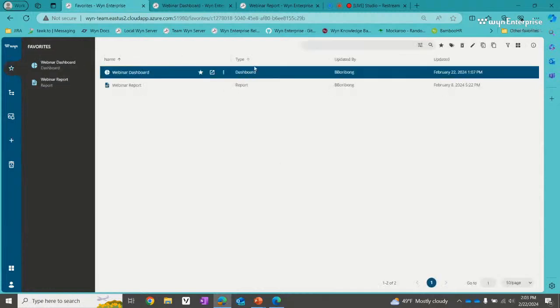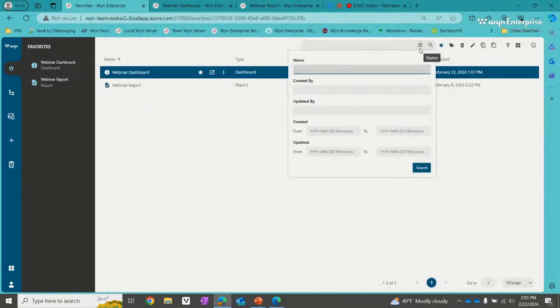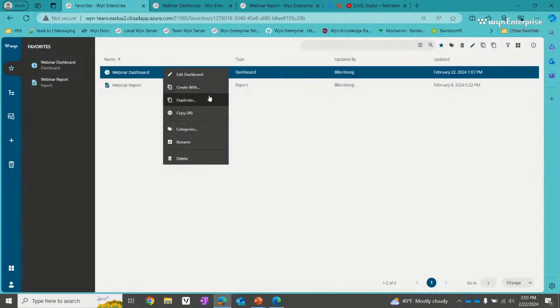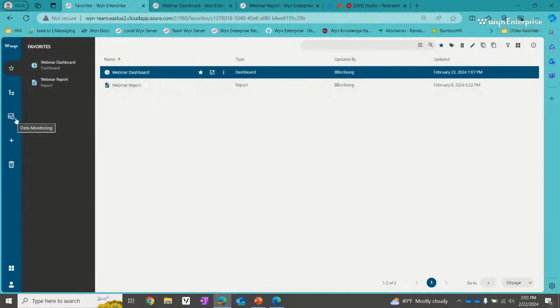You could also filter your search here by going to the filter options right there on the search bar. And you can access documents in a single click by clicking on the name. You can also open the context menu to duplicate, rename, or delete a document or add it to a category. You also may notice we have two other options on this left toolbar: the data monitoring and the recycle bin.